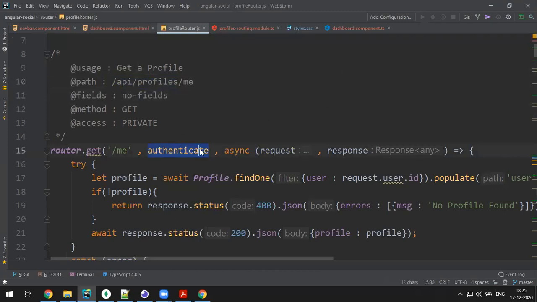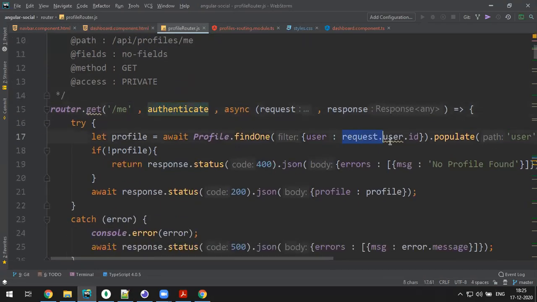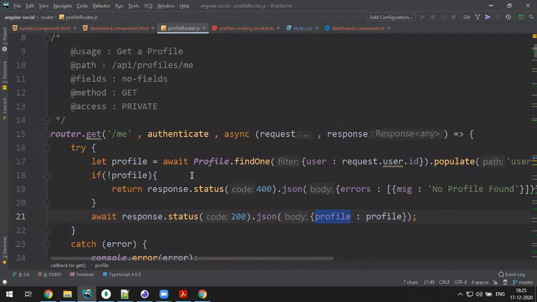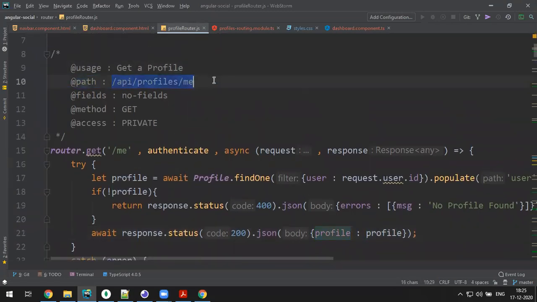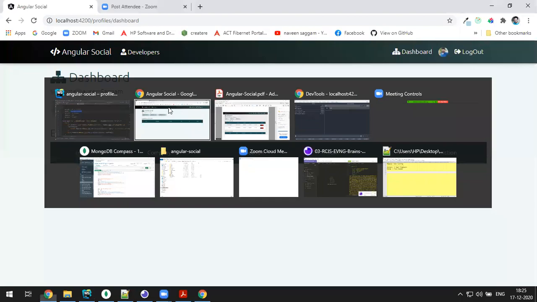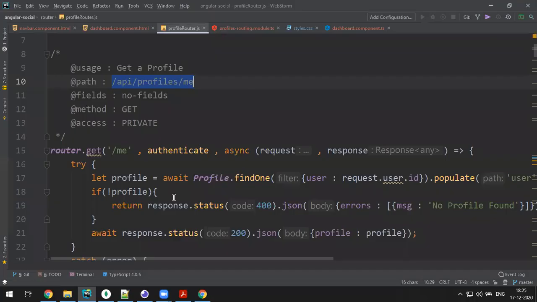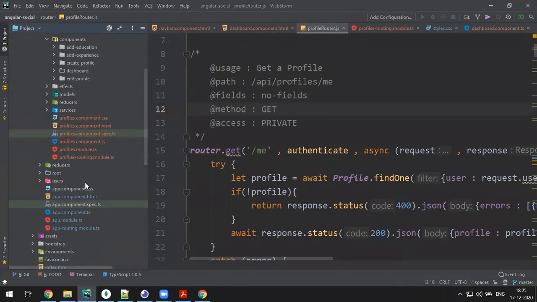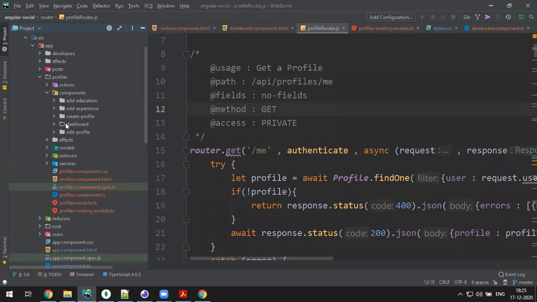It just takes the token from the client, and based on the client token verification, you get the ID. So with that ID, you get the profile and everything. You get back the profile. Okay, so I have to call this router on this page. To do that, we need to make the NGRX actions and all. This comes under the profiles module.